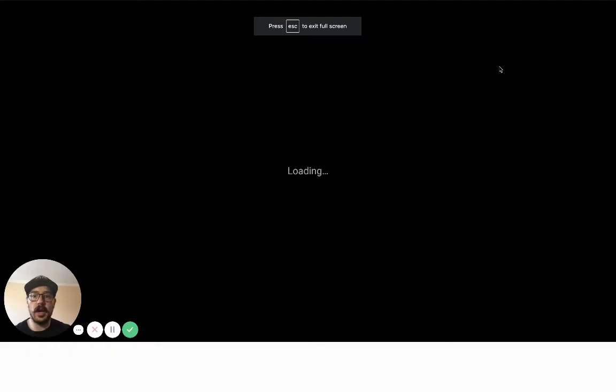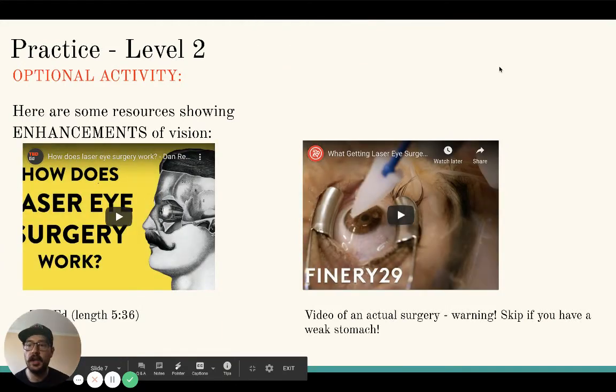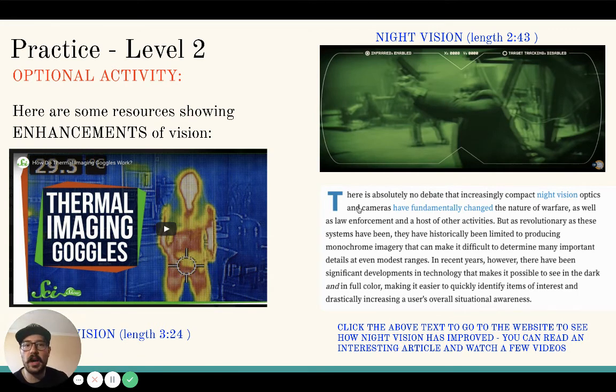Now, what is the optional activity? These are actually pretty cool, a couple of cool videos. The first one is how do we correct vision? They're on LASIK eye surgery. The first video is an overview of how LASIK eye surgery works, and the one on the right-hand side is an actual video of someone who has experienced it. And then on the second slide, we have a couple of videos about night vision and thermal vision, so we can see how we can view these other parts of the spectrum, or how we can enhance our vision.